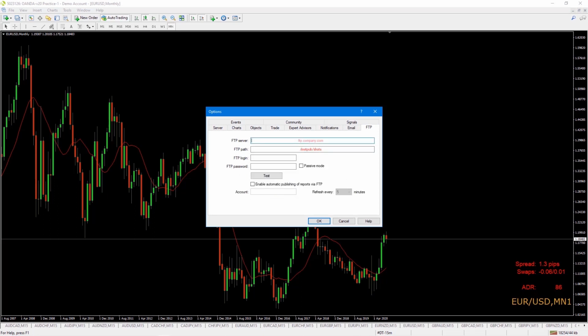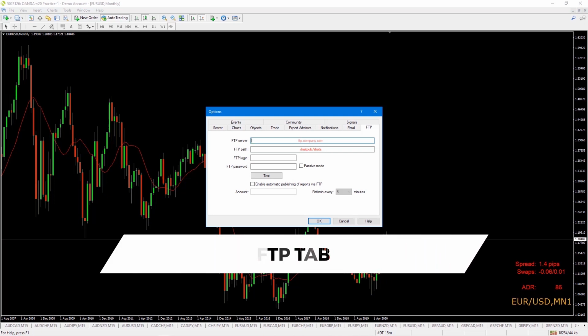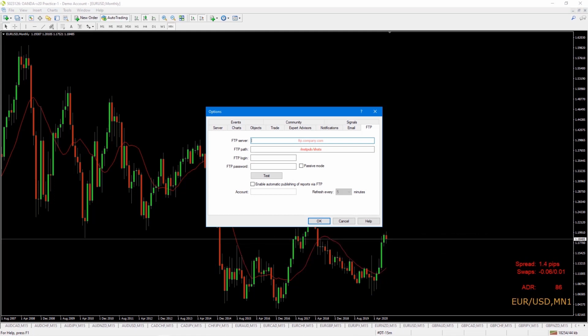Another legacy item is the FTP, or File Transfer Protocol tab. FTP is a very early internet protocol for transferring files between two computers. A long time ago I did use this function to transfer trade data from one machine to another for updating a web page or something like that. But for the most part, unless you're a developer, you probably will not be using this at all.